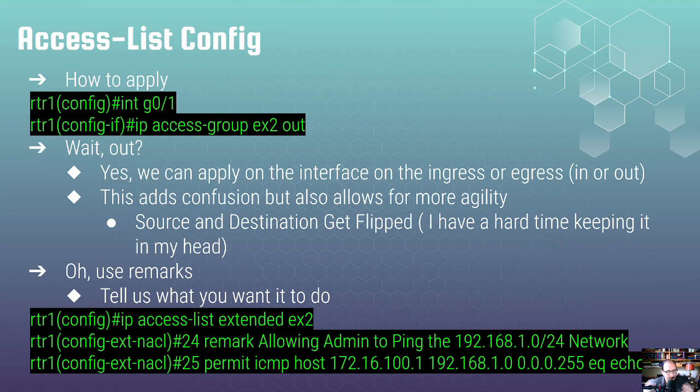Back in the good old days, I would sit there at my desk, put on headphones, and try to drown out the rest of the world and picture the access list in my head. Because what ends up happening is the source and the destination get flipped. Let me get to the diagram and we'll talk about that.